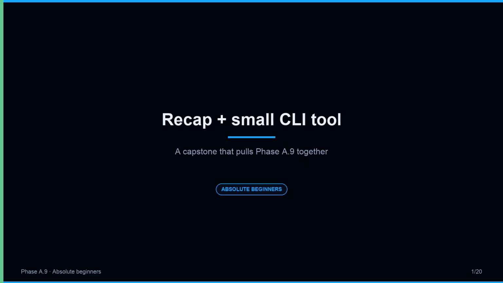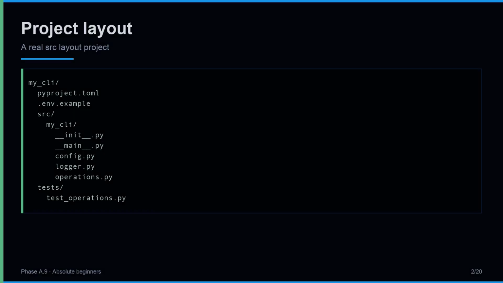The tool itself is small. The point is not the tool. The point is that you can read every line of it and recognize every pattern. By the end you will have a complete, structured Python program written from scratch. Everything comes together. Here is the project.